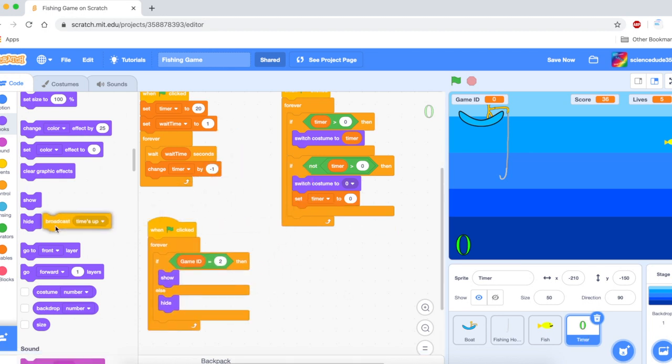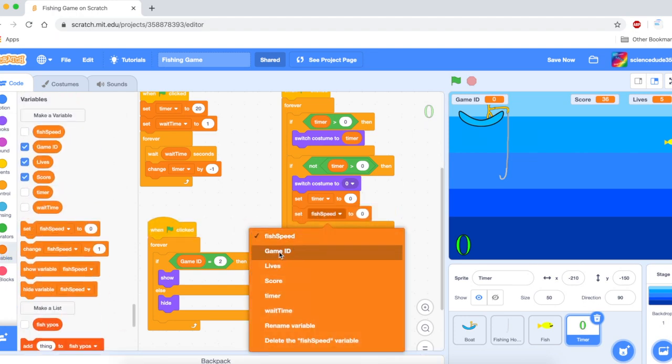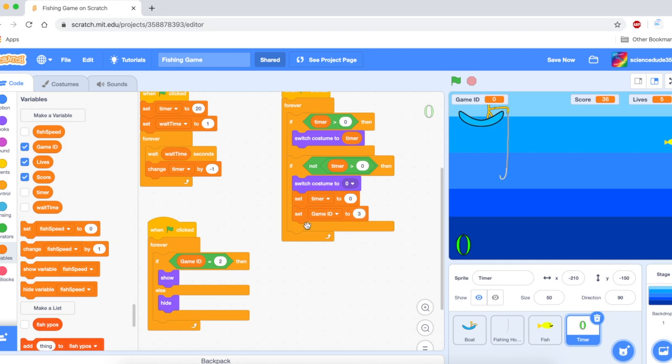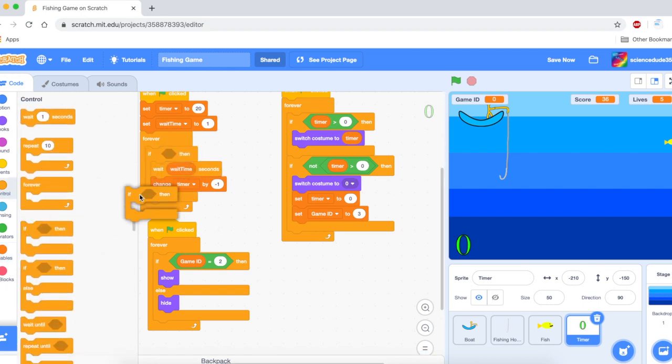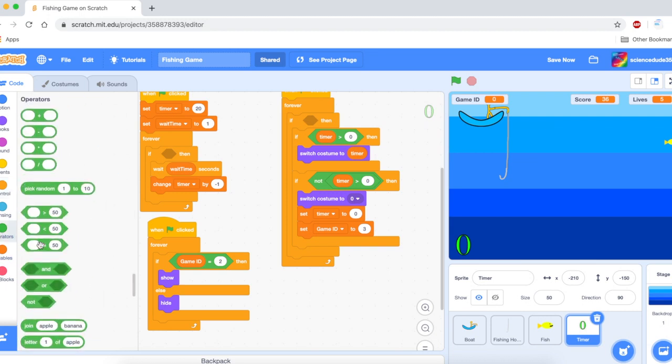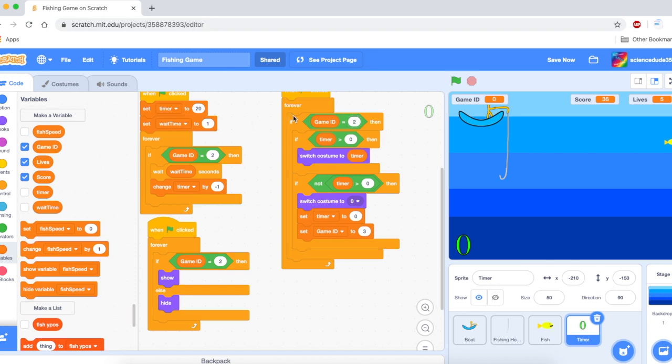Alright, next we're going to go to the timer sprite and we're going to remove the broadcast message. It's just temporary, as I said. Then we're going to add a set block. We're going to say set game ID to 3, and that's going to be the game over screen. Then we're going to wrap 2 if statements around this. If, then we're going to put an equals sign. If game ID equals 2. Boom. So now the timer won't start until the game starts, which is what we want. We don't want the timer to go even when the start screen's going.